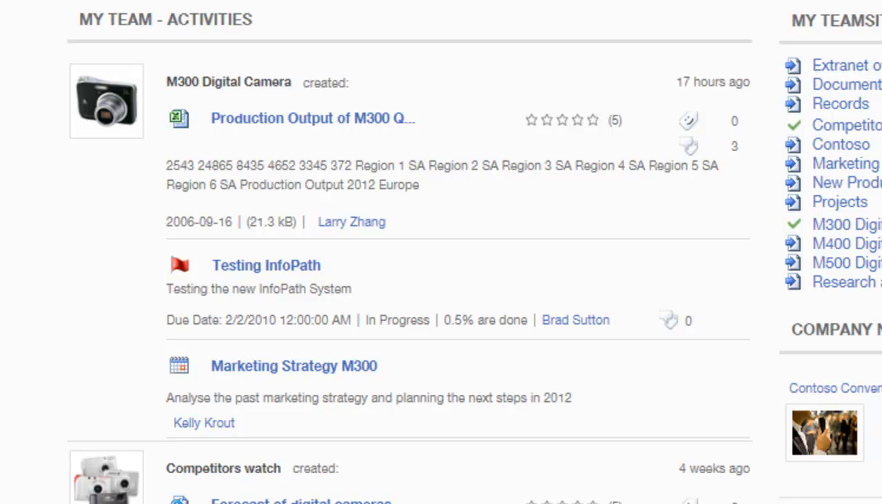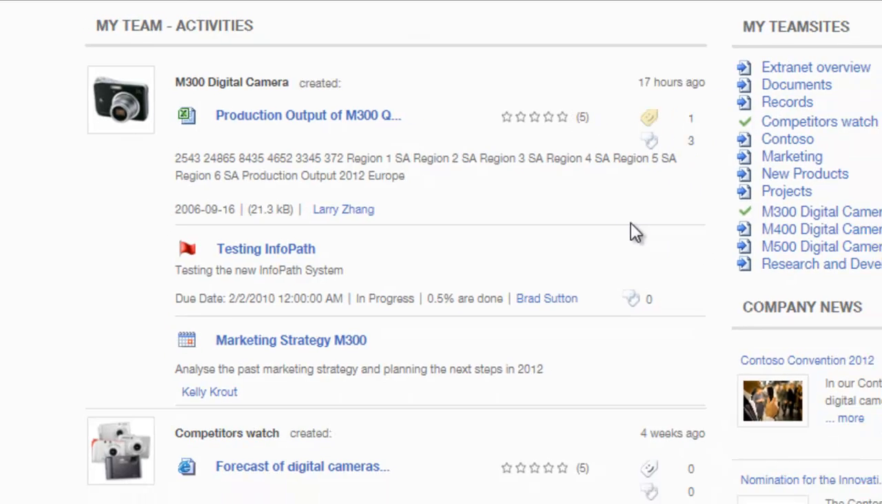The next QuePort for SharePoint element is the Site Activity Stream. In this solution, we are provided with information which is grouped by team sites for teams that I am a part of. For the M300 team site, we can see that an Excel document, a task, and an event were recently added. Again, I can see all the additional information for each item. Also, we get a link to the author's profile, and I can choose to like the item or view and add the tags for it.